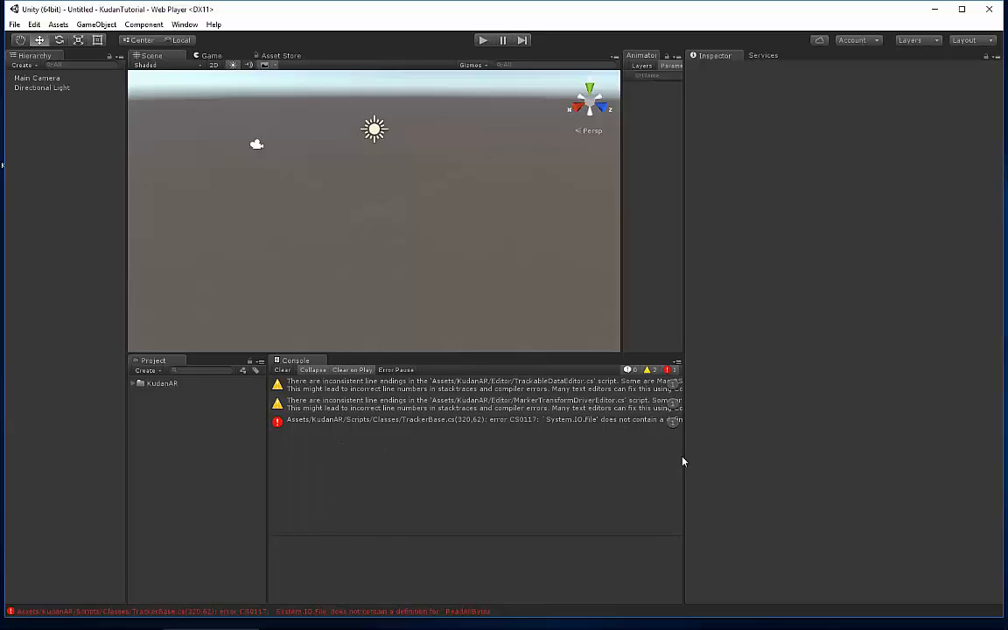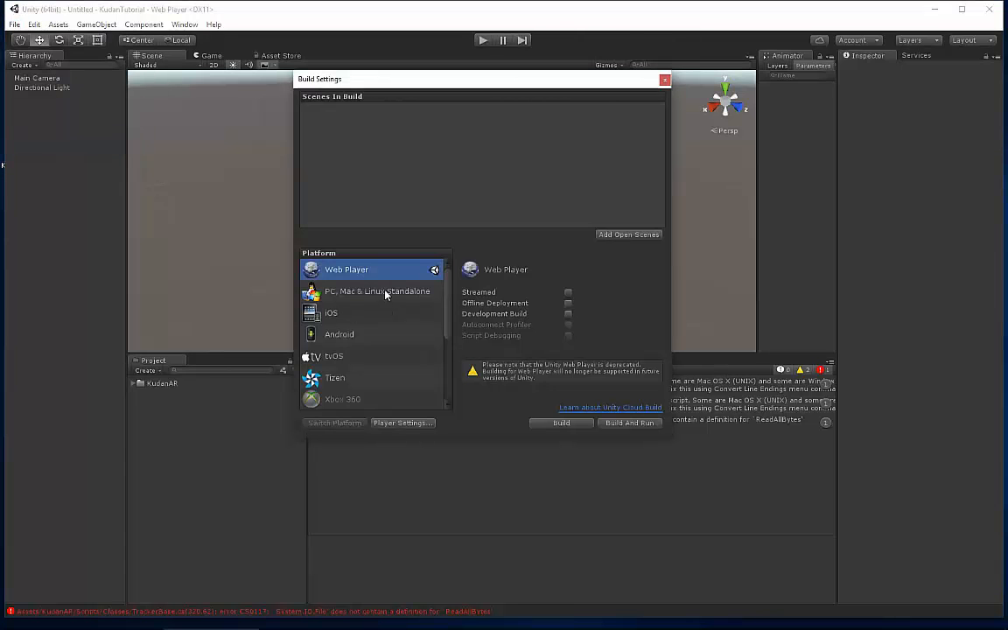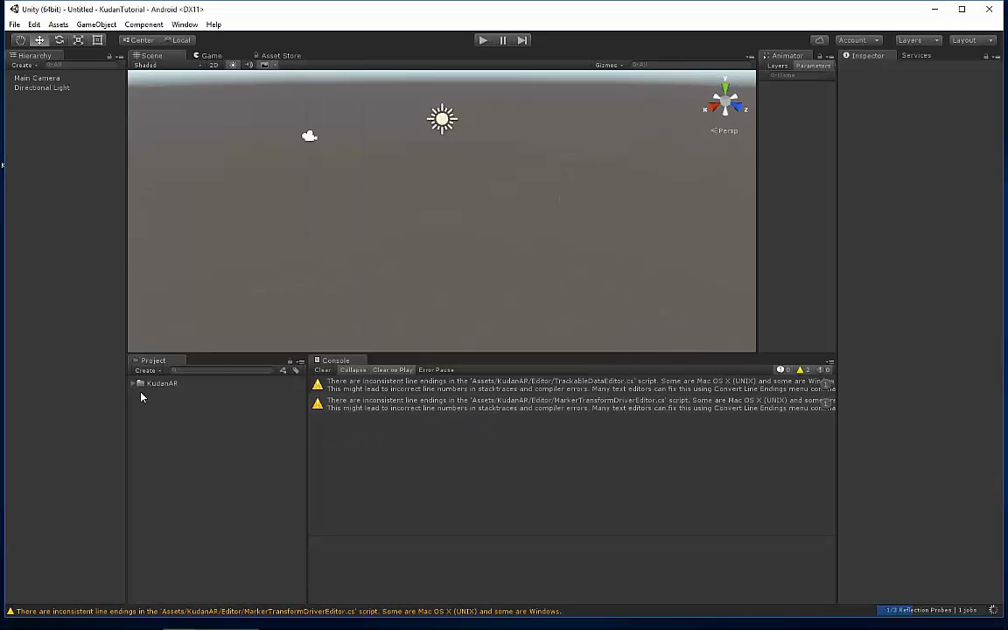If you will receive this error, make sure you have selected in file build settings the platform to, I don't know, let's just say Android, and this will fix this problem. Okay, it's done. So the next thing, we can browse the Kudan folder over here, and they have quite useful prefabs, and I'm going to show you how to use it.